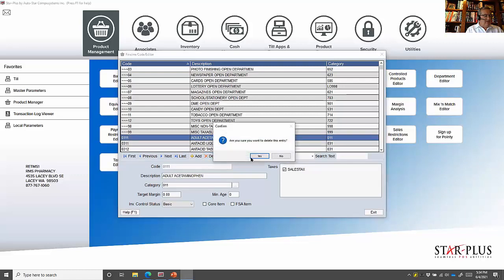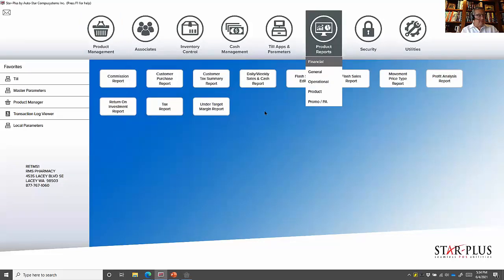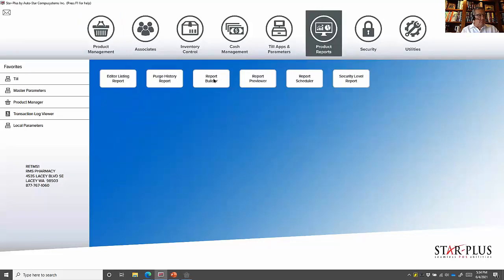So just so you see it again, here's the message. I click delete. I say yes. It's going to come up and say the selected entry cannot be deleted. That means that there's still a product in it. Okay, so now all you have to do to find the product is go to Product Reports. And under the general reports, go to the report builder.